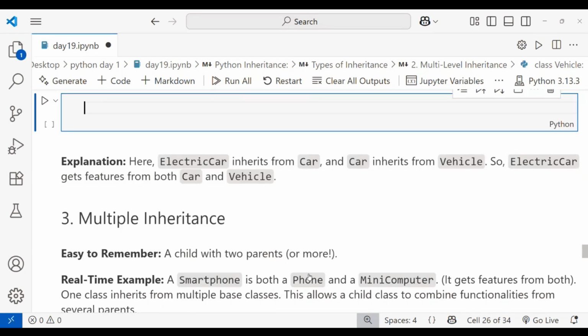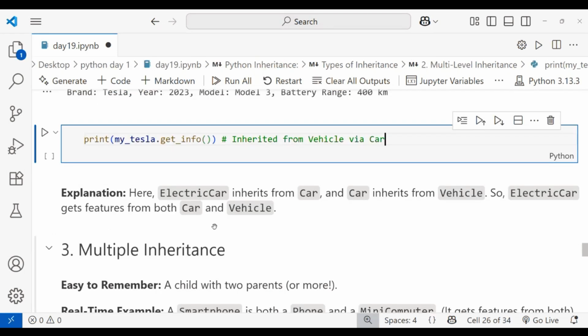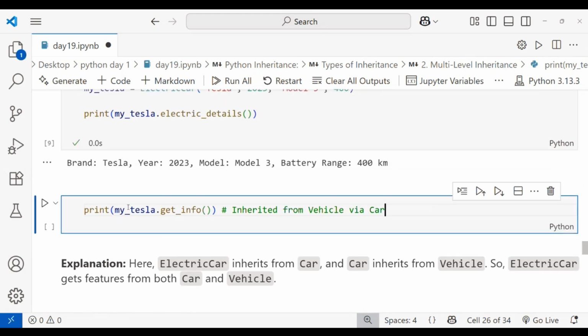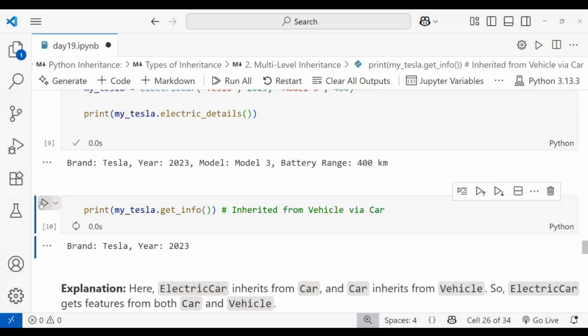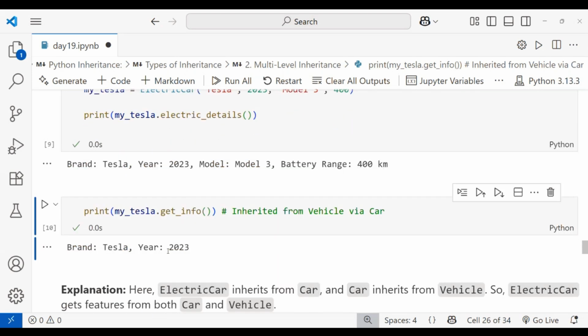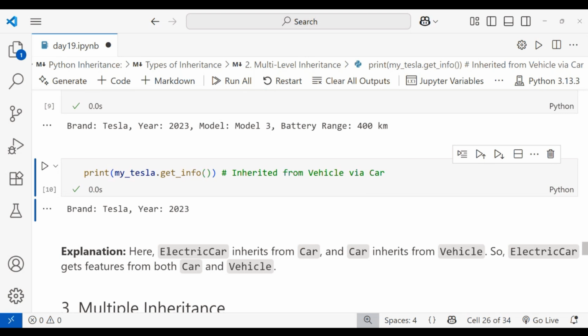Okay, and another method also, that is get_info. That is how it is inherited from your Vehicle via Car. It can be observed from Vehicle, which collects data from Car. Okay, let's run this one. We can see brand is Tesla and here it is 2023. Like that it will be working. Okay, that is the beauty of multi-level inheritance. And you can observe here that ElectricCar is inherited from Car, and Car is inherited from Vehicle. So ElectricCar gets the features from both Car and Vehicle.